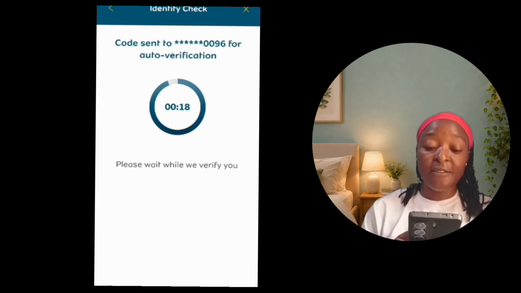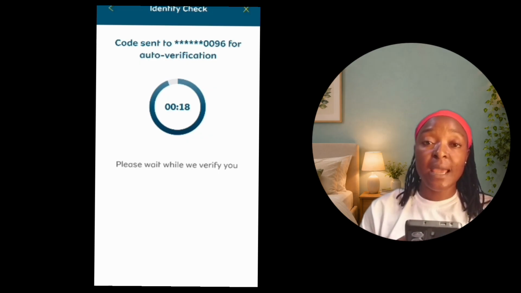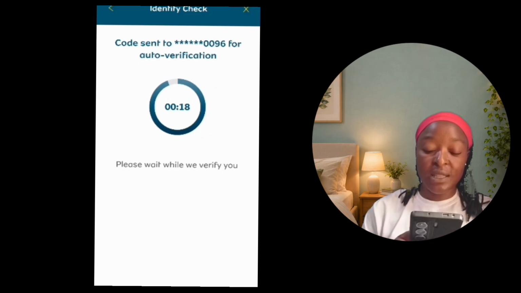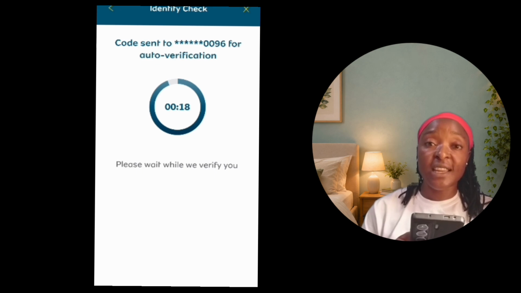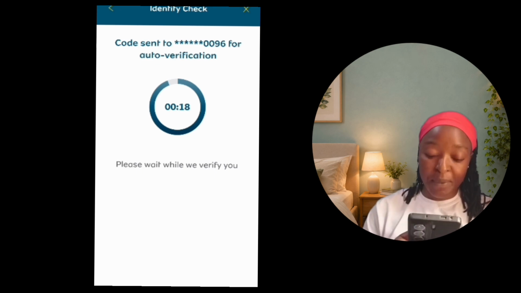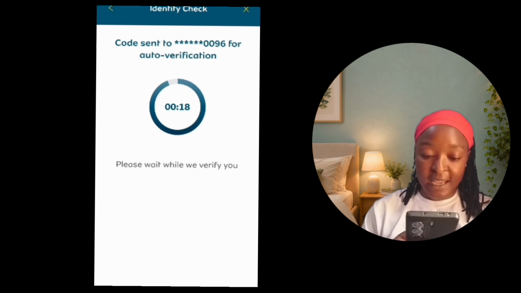So they have sent a verification code, and it is timed. There's a particular time within which you have to enter it. If you delay, they will have to resend it again. Be fast and snappy. They have sent.